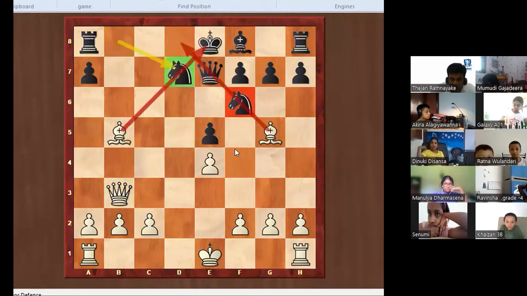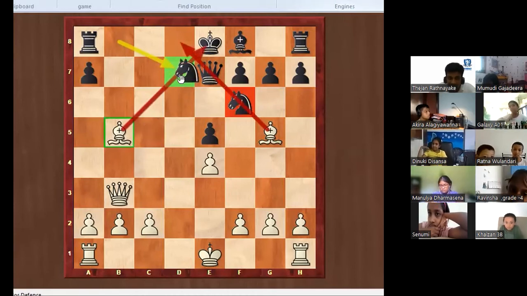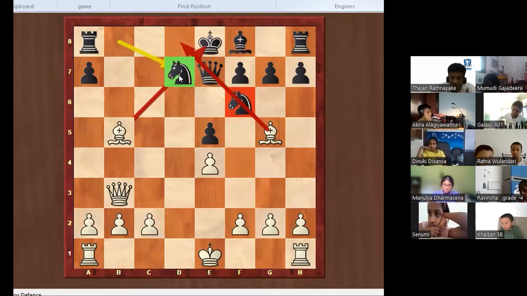You can block it by defending it with another knight. Now what do you have? Now black has 2 pins, and you know this. We have seen these pins enough times, so you can see the knight on d7, the green one, is pinned with the bishop. It's an absolute pin. It's an illegal move if you move the knight, because it opens a check to the king.